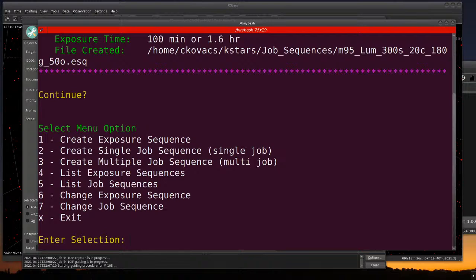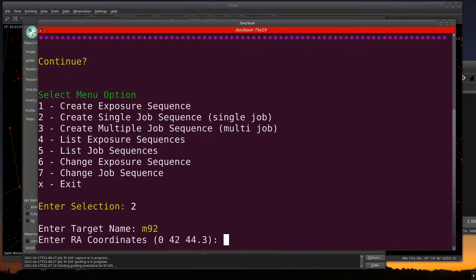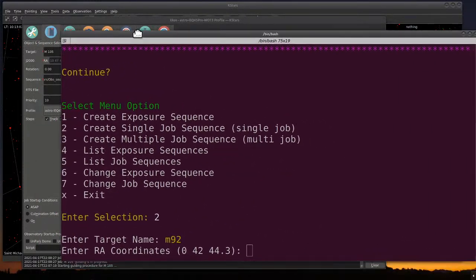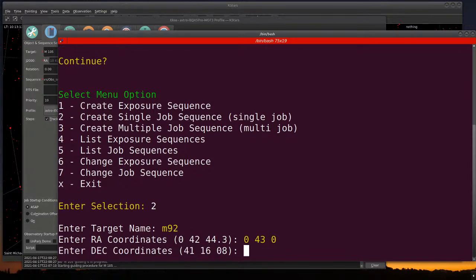And you could create a single job sequence, and it will ask you the target name, M92. It will ask you for the right ascension and declination of that object. Now, I'm just going to put some numbers in because it doesn't matter. So we'll call 0, 42, 0, 0, and keep it kind of close to each other. Sorry, I can't type tonight.